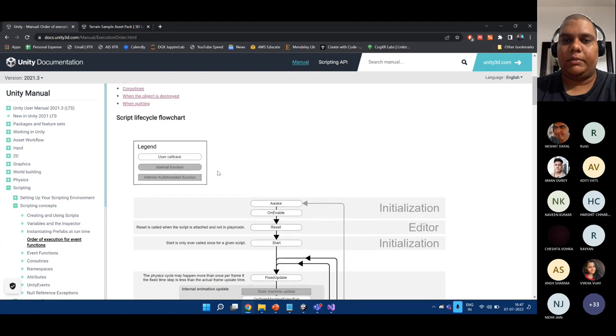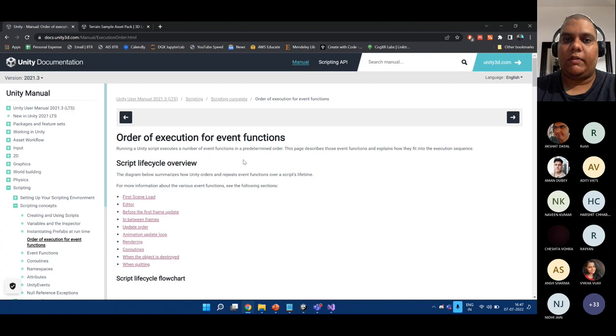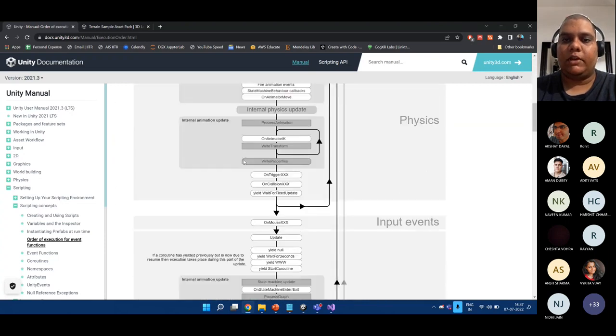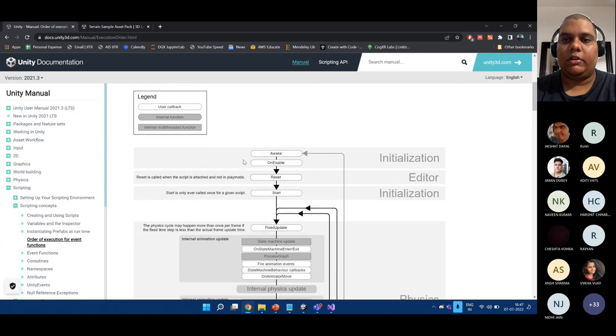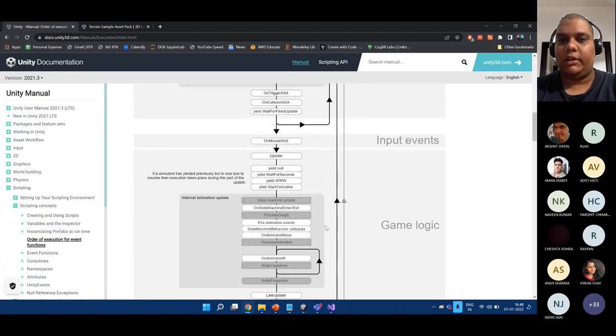So this is basically the order of execution of the functions that we have, and we'll talk about only a few functions right now. I'll talk about Awake. Awake is similar to Start, but it's an initialization function which runs even before Start. So first up Awake will run, then we'll have Start, which runs just once. Then we have the Update function, which is down here. And similar to the Update function, we have a function called FixedUpdate.